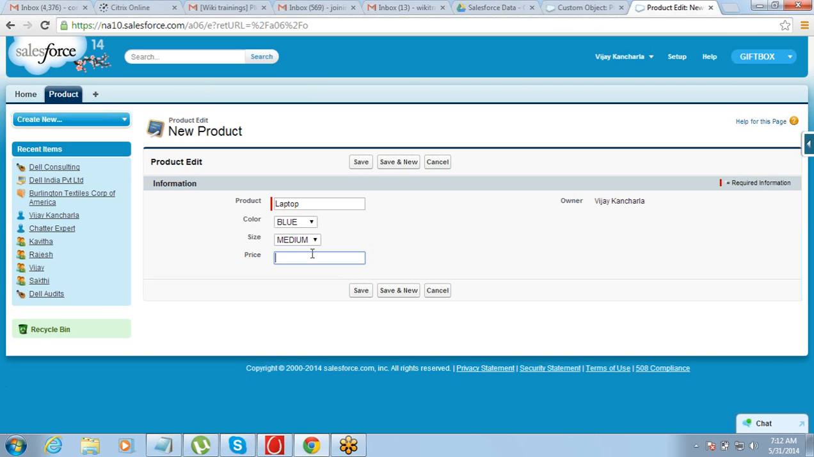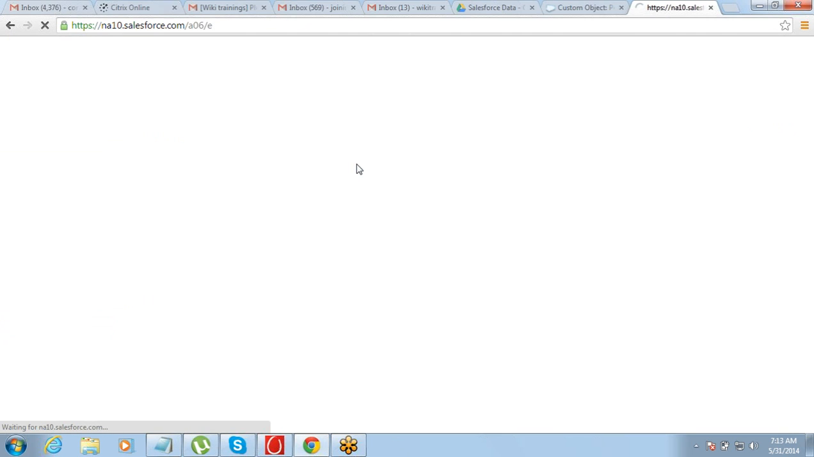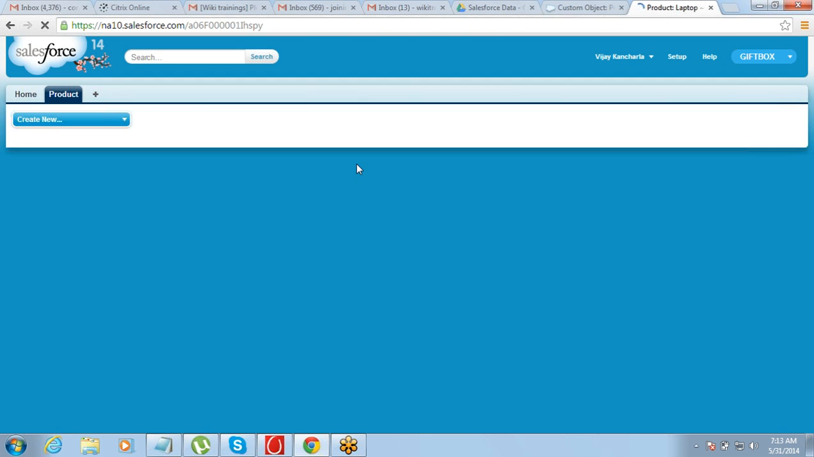Let's say the price is $300. The tax field is not available here. You don't see the tax field here. The reason is that it's a read-only field. The value will be automatically populated there. You don't have to enter any value for it. Save it. So you just entered price, but you'll see that the tax also got calculated and it's there.